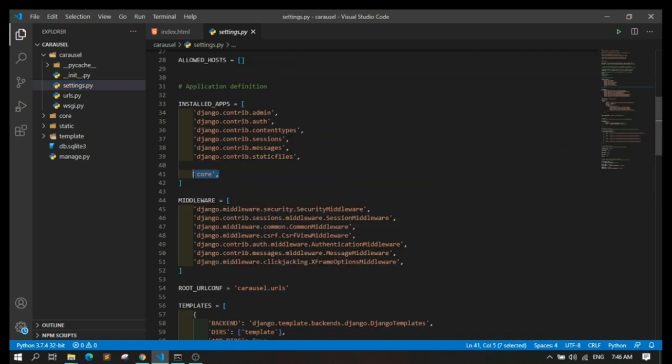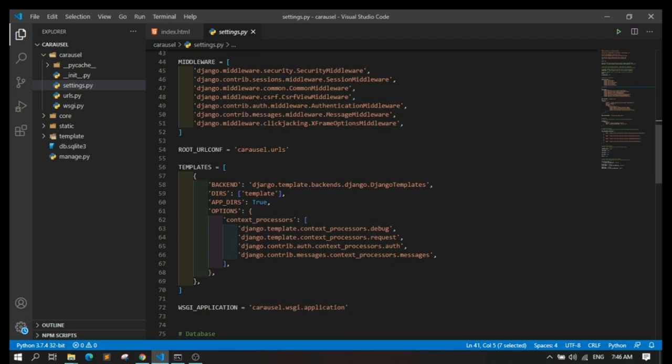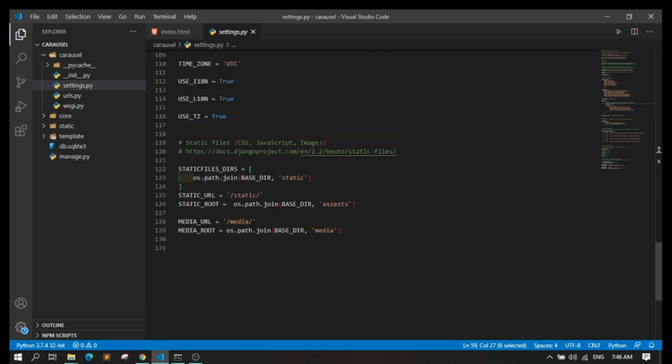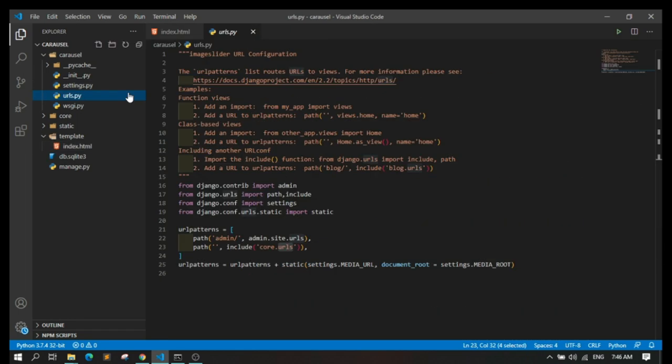Here I have installed our app. Then there is the path for our template, and here is the setup for all these static files. In this main urls.py, I have included the URLs of our app, which is core.